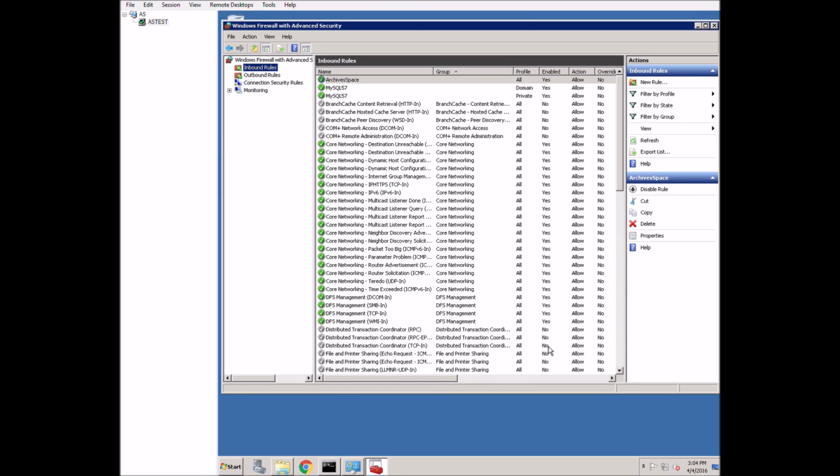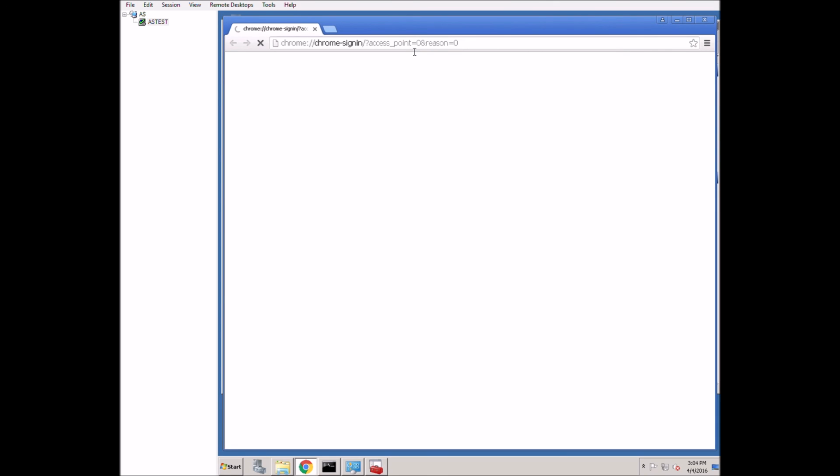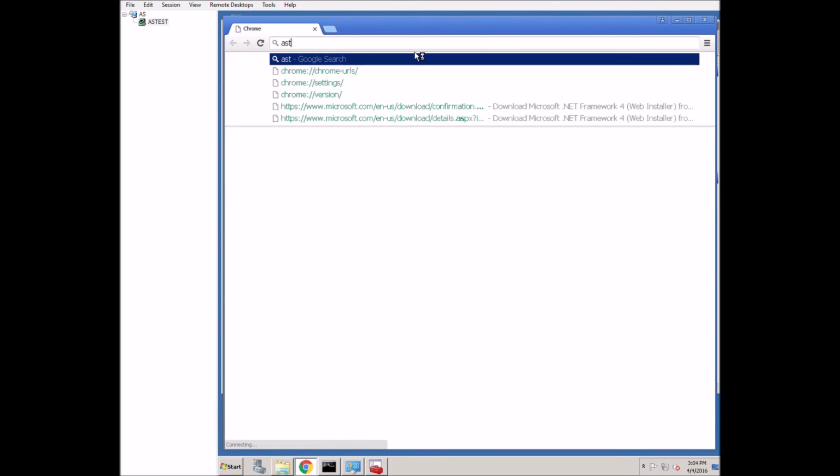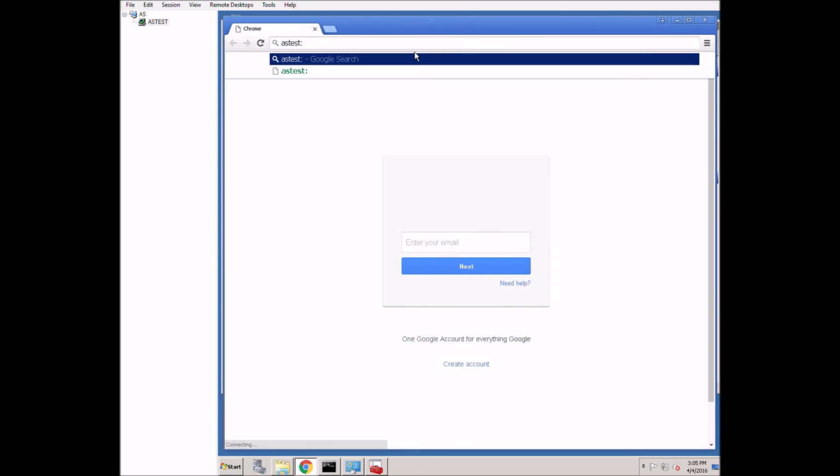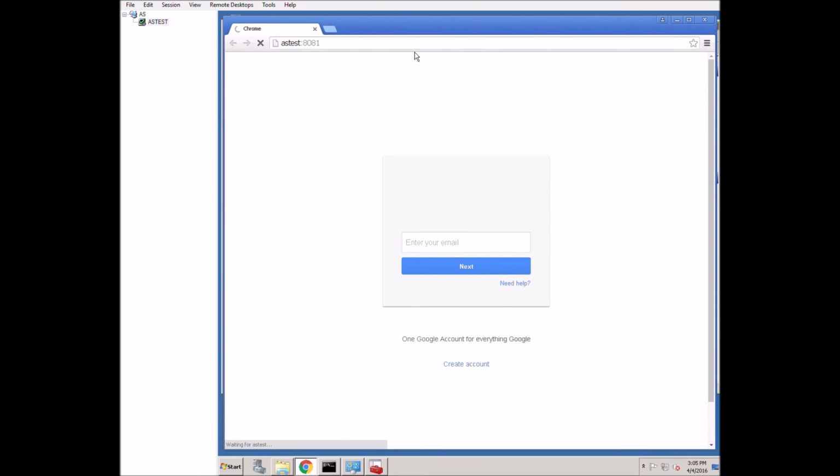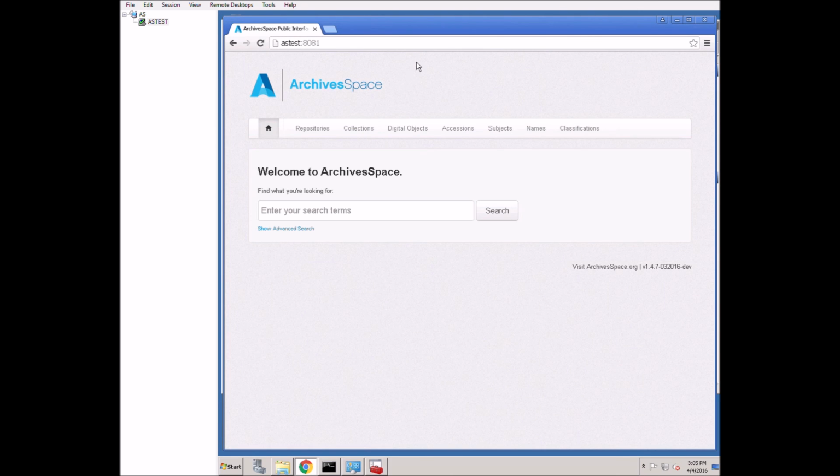So at this point, if you've done everything right, you should be able to actually launch a browser, and whether you're local or not, you should be able to get to ArchivesSpace. And there we are.